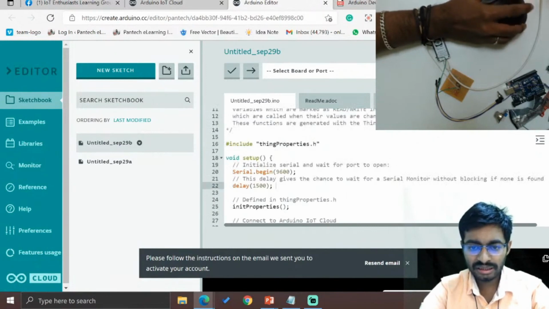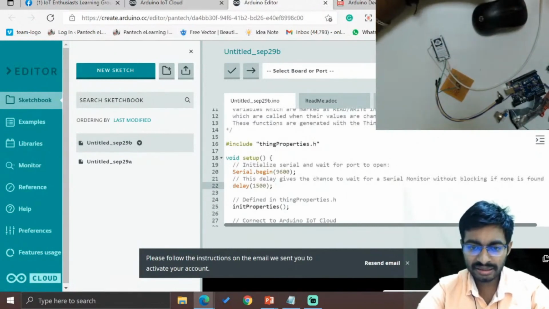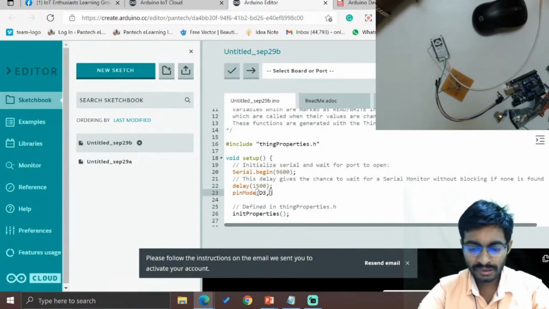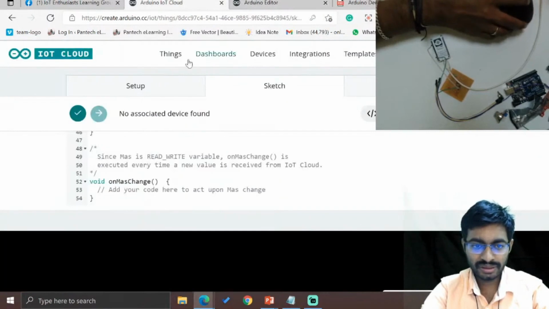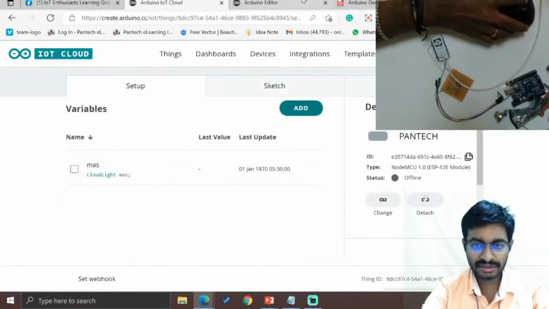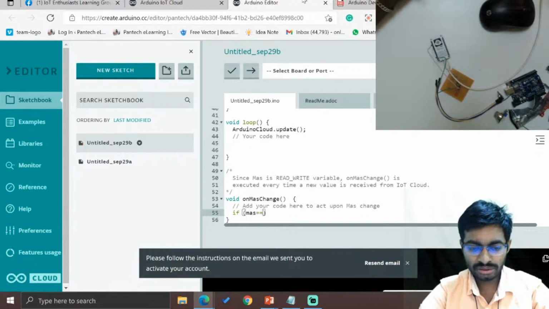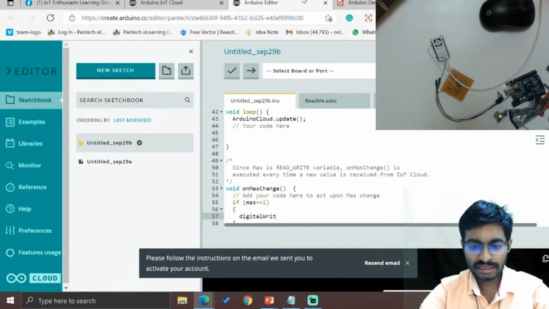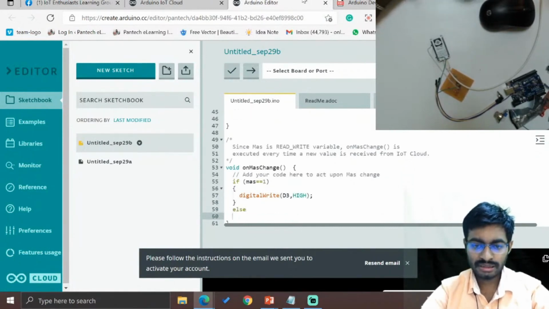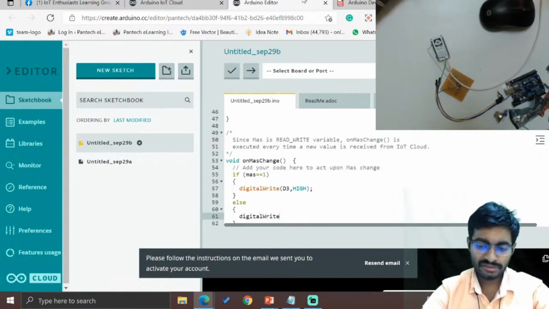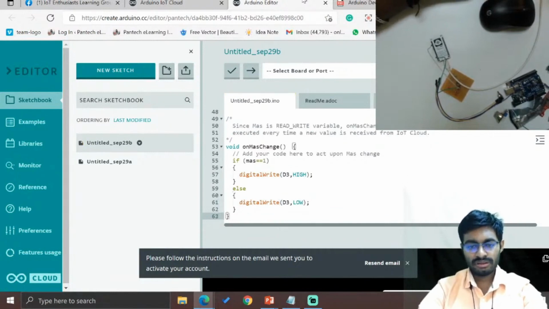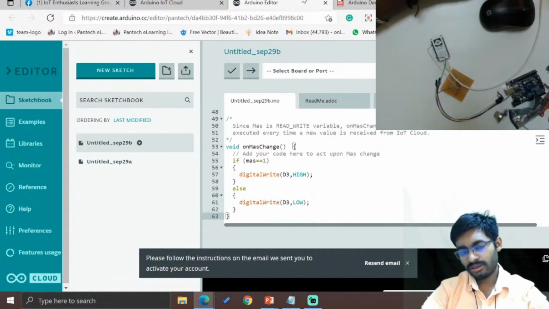Now select the pin. Here I have selected the pin as D3. pinMode D3 comma OUTPUT. If the variable we have given, it is mask. If mask equal to 1, digitalWrite within bracket D3 comma HIGH. Else digitalWrite within bracket D3 comma LOW. Now we have created all the code and everything.